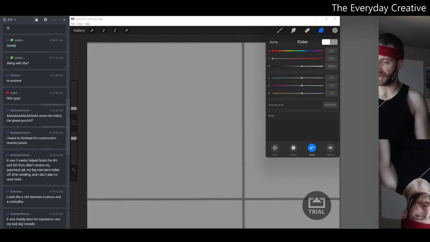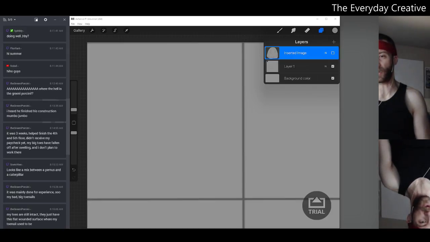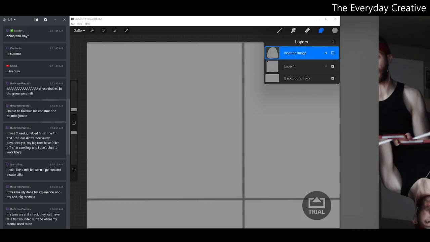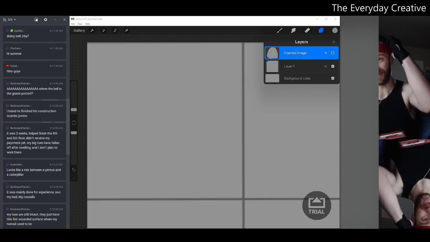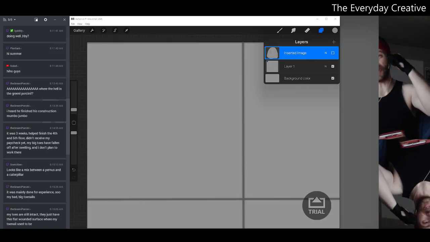However, we still have the little matter of our drawing. See, my toes are still intact. They just have this flat wounded surface where my toenail used to be. No! Did you not wear the steel-toed boots? Did you get something dropped on your toe? It was mainly done for experience. So are you apologizing to your big toenails? Shucks.